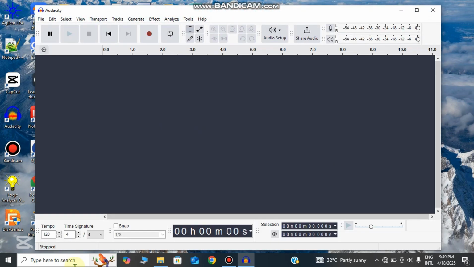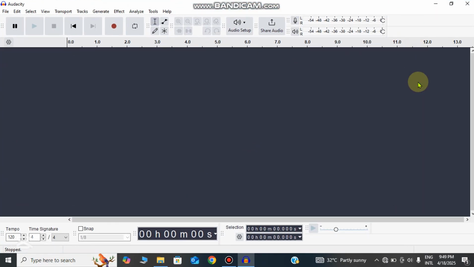Audacity is an open source and free software that you can use to record and edit soundtracks, sound files, or audio files. So in this video, I'm going to convert a stereo soundtrack into a mono soundtrack. First, let me open the audio file.